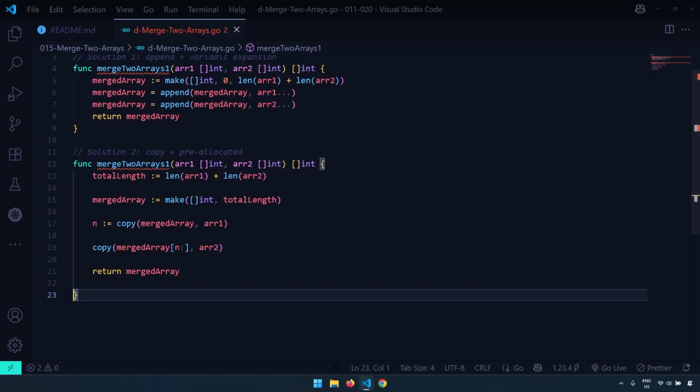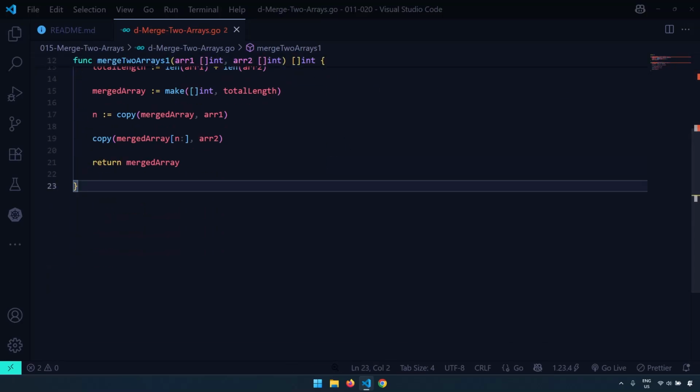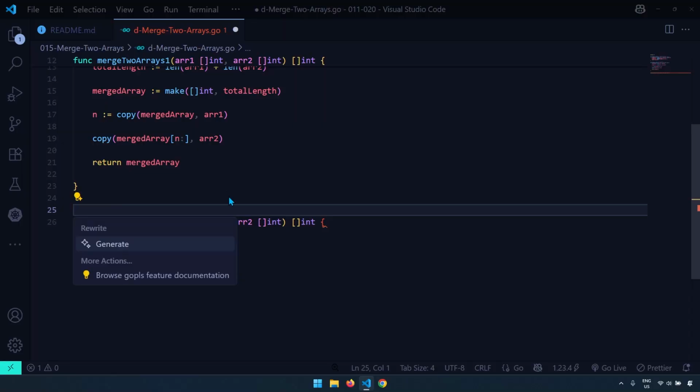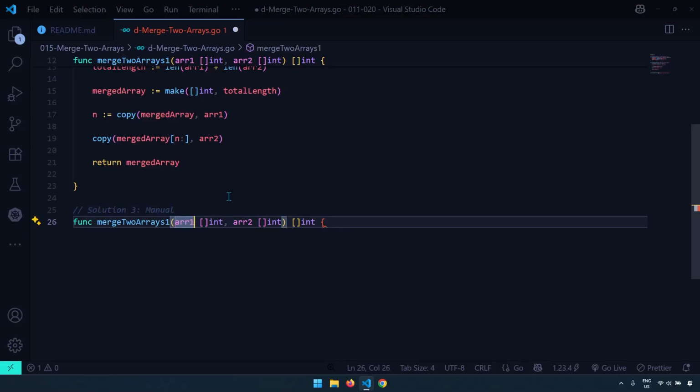There we go. And now let's talk about the third solution. The third solution is going to be manual. Let me just put it here. This solution is going to be almost exactly like the TypeScript one, but the syntax is going to be Go specific. I'm going to say just manual. There we go. So how do we go about this?